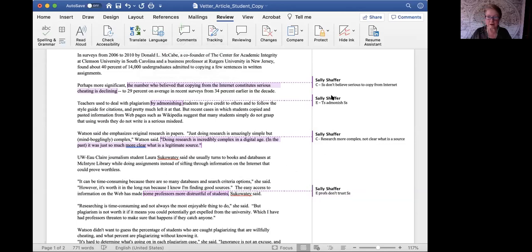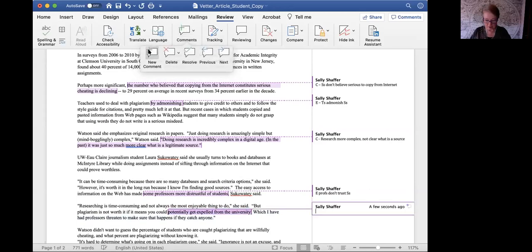Okay, there's another one. So far I've got cause, effect, cause, effect. Let's see, research is time consuming and not always the most enjoyable thing, but plagiarism is not worth it if it means you could potentially get expelled. Okay, there's an effect. Serious effect. Get kicked out from the school. I'll just put get expelled.